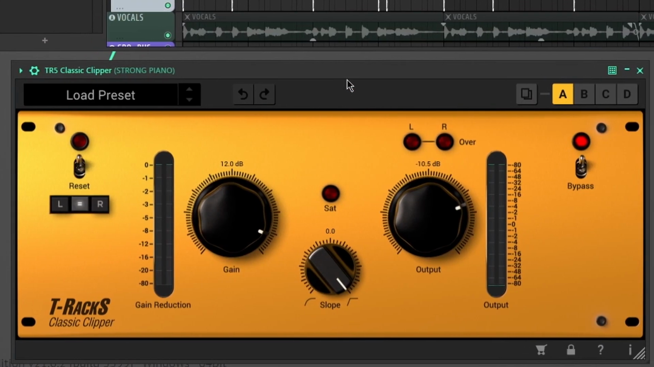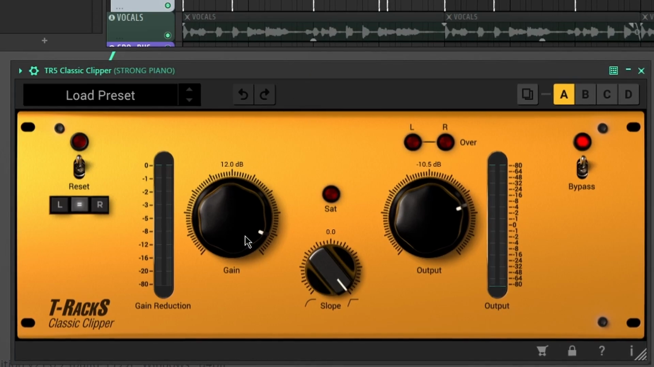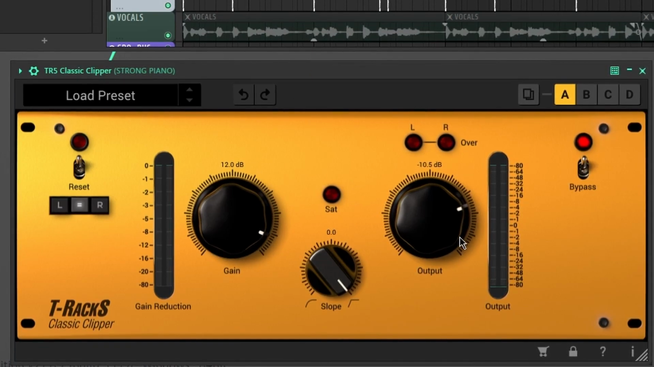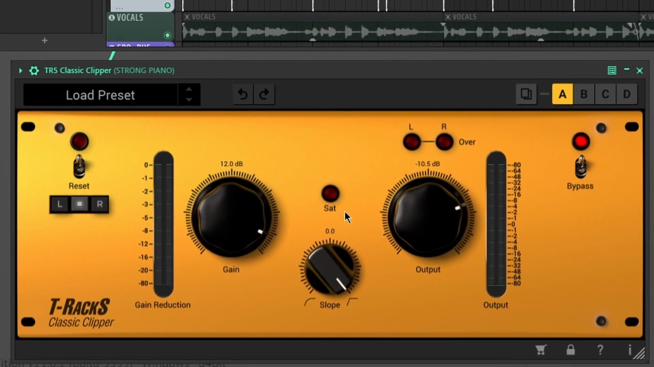After that, I also added a hard clipper to glue everything together. Basically, I just turned up the gain to 12 dB, and the output, I reduced it to almost the same opposite volume. Without it, with it.